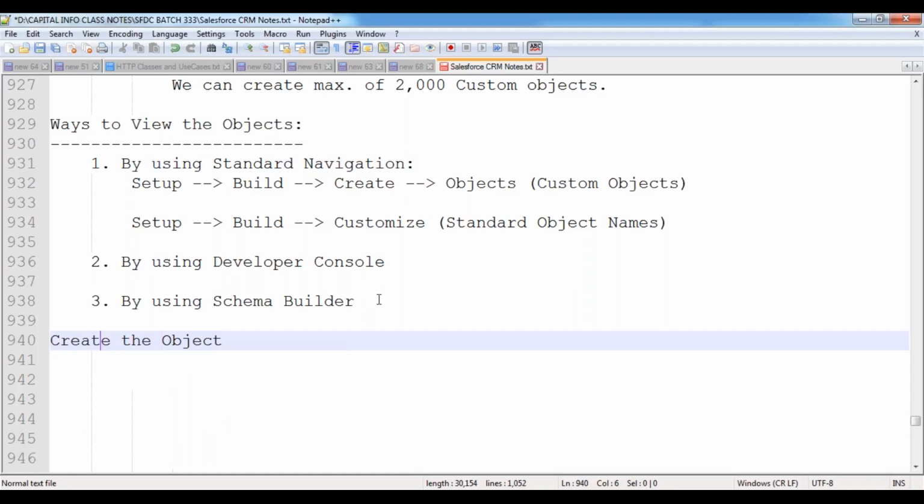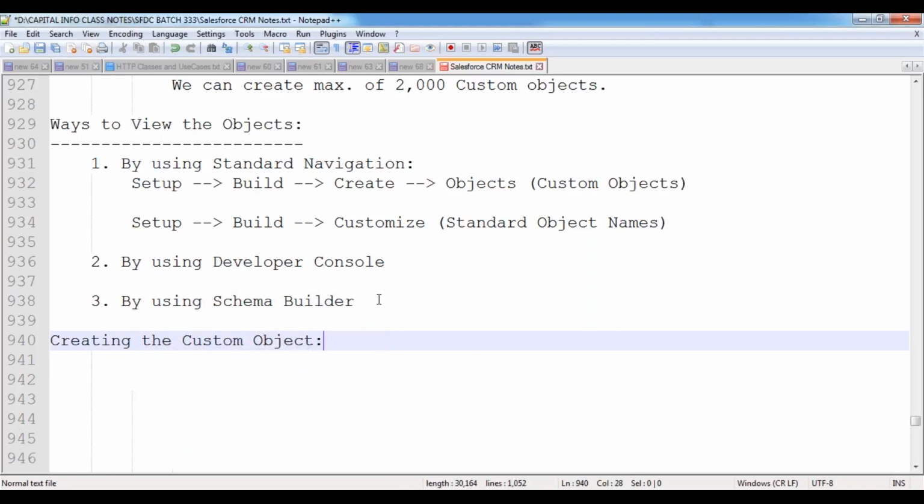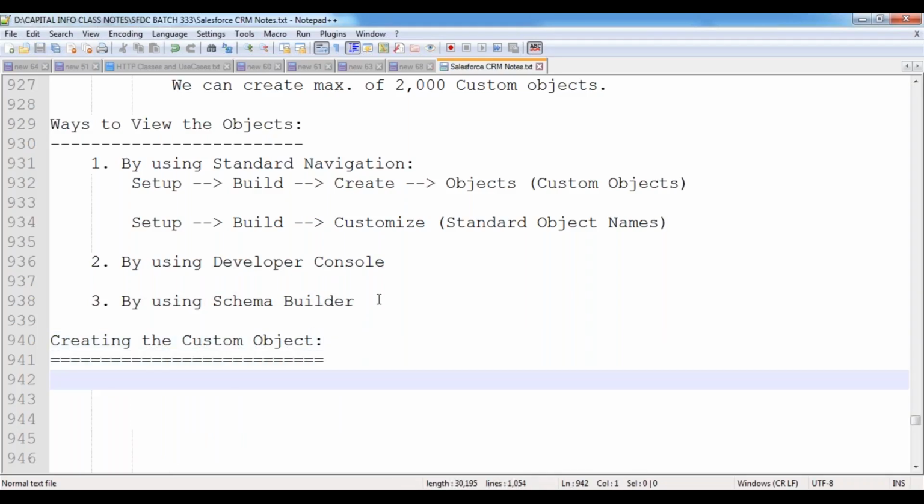Creating the custom object. How to create a custom object in Salesforce? Now let's see practically in this case. Creating a custom object. How can we create a custom object in Salesforce?